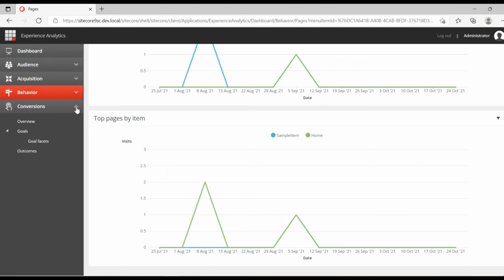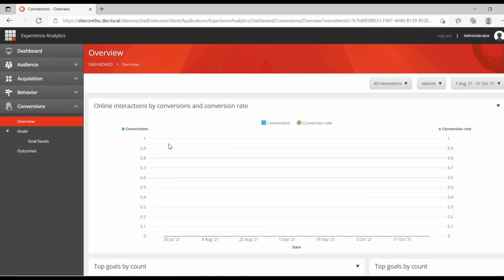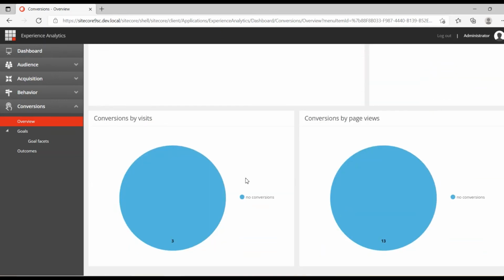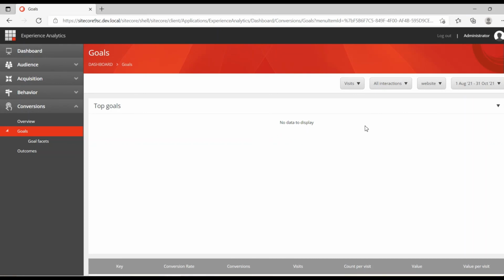Another one is conversions. Whatever goals you created, you can view them using this report. One example, we give overview. Currently the analytics is not yet ready, so that's why it's not showing the report clearly. If you click the goals, the data is not yet ready. Even though we trigger the details, it will take some time to update in the analytics database.